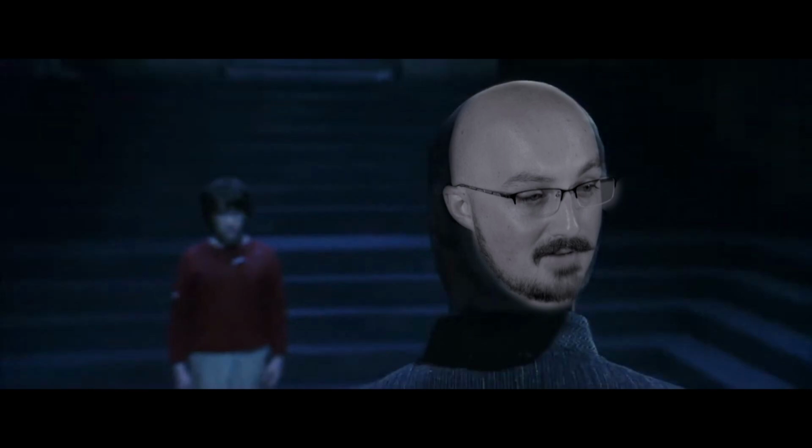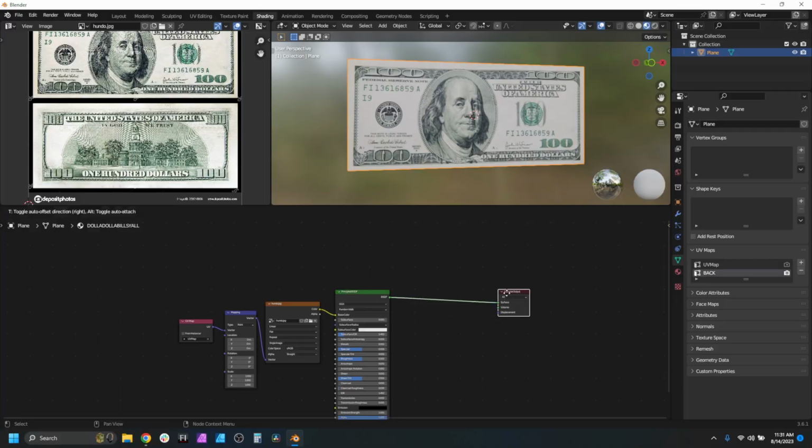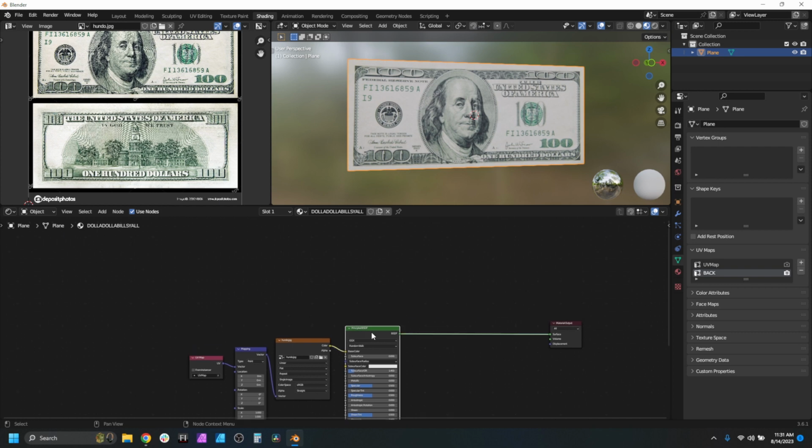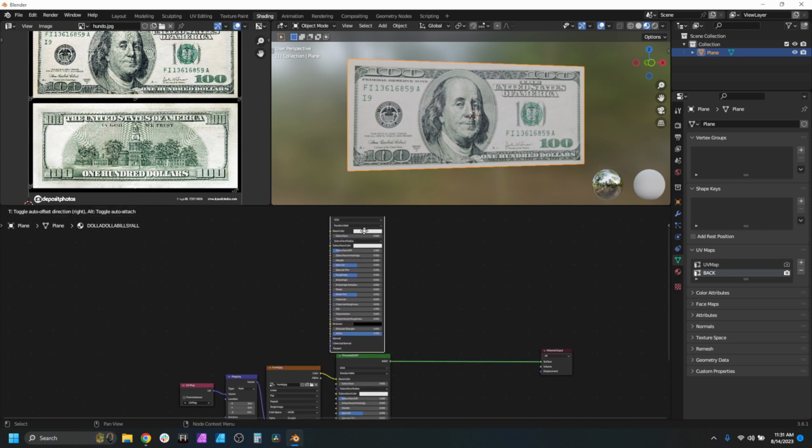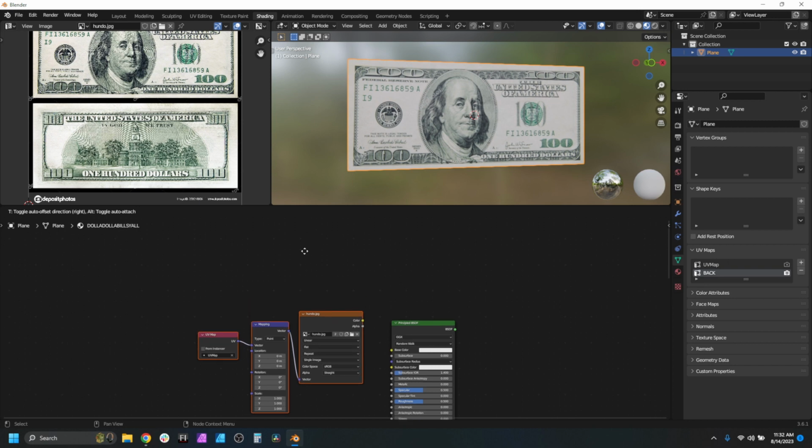Well, we're going to use something called backfacing. That's right, backfacing. So how do we do that? Well, I'm about to tell you, relax, jeez. Make some extra space in your node tree and duplicate your principled BSDF node by pushing Shift D. Actually, just go ahead and duplicate everything.